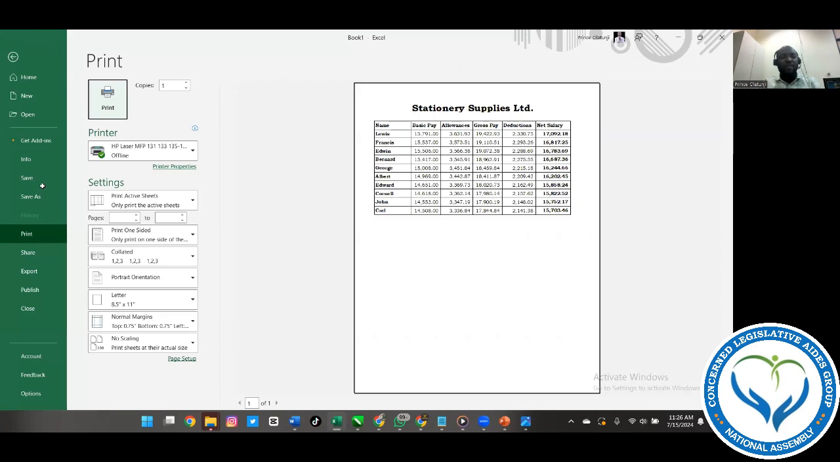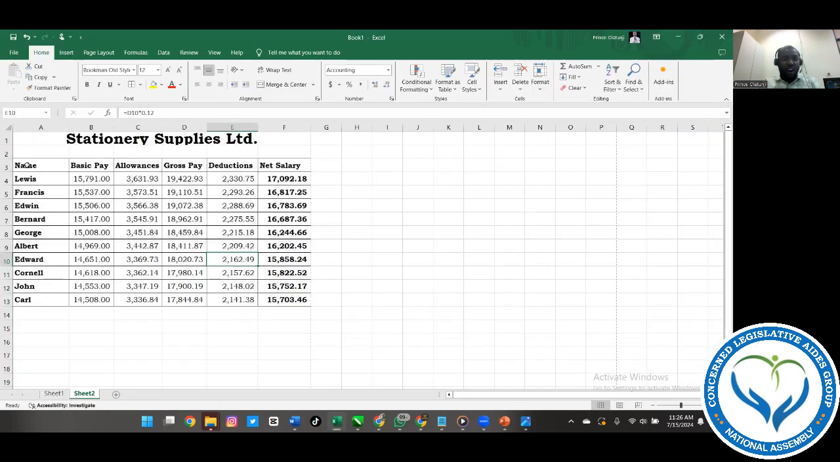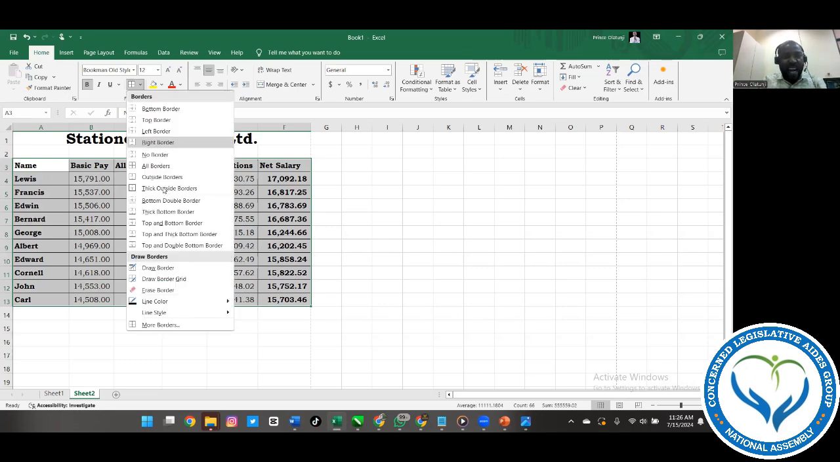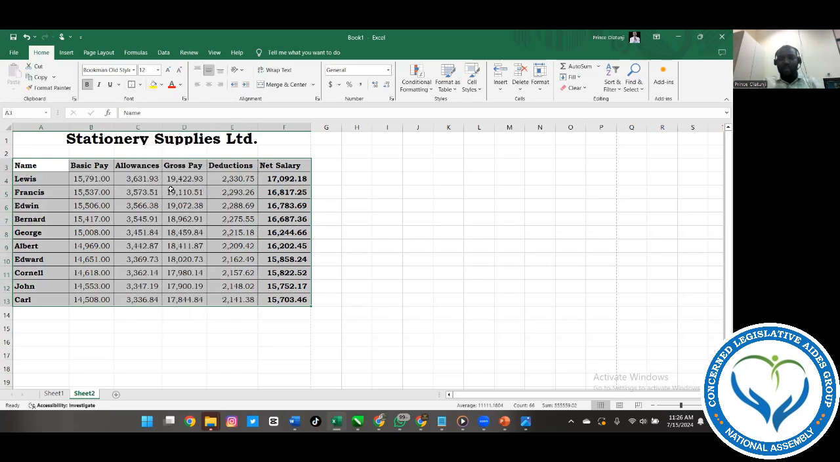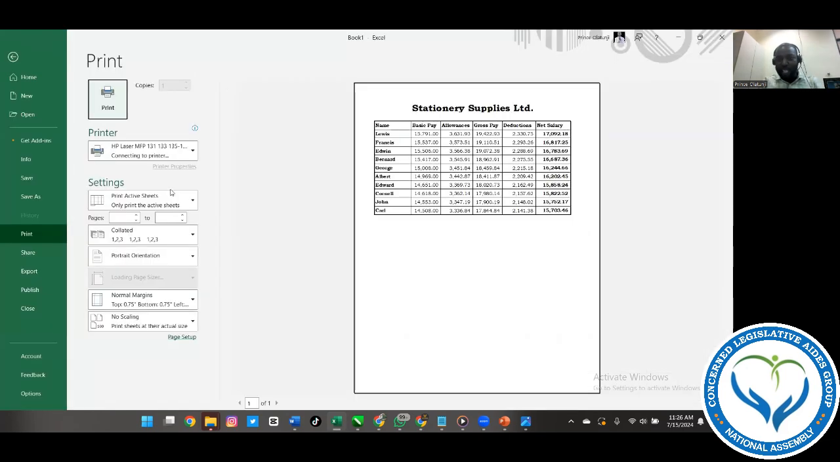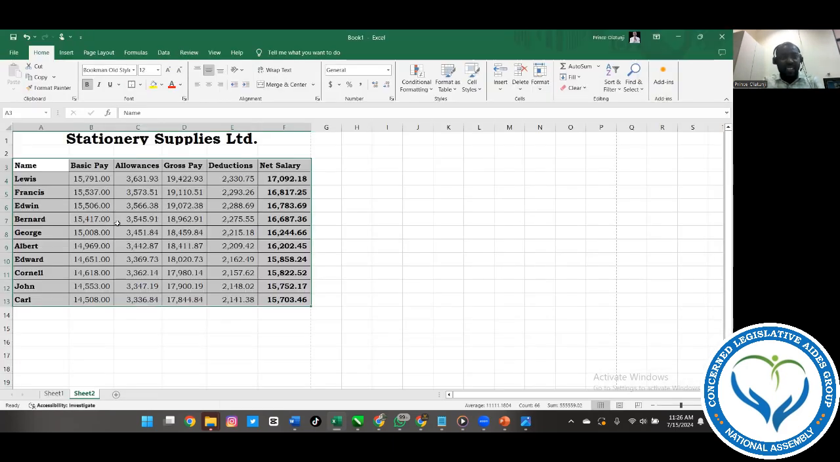So if I want this particular one to be thick, all the lines to be thick, that is the top edge of the lines to be thick, I'll come here again and click on thick outside box border. So let me print and see. You can see the outside border is being highlighted thick. So if you also want this part to be thick, what do you have to do? You do it from here, basic salary to this to be thick also.